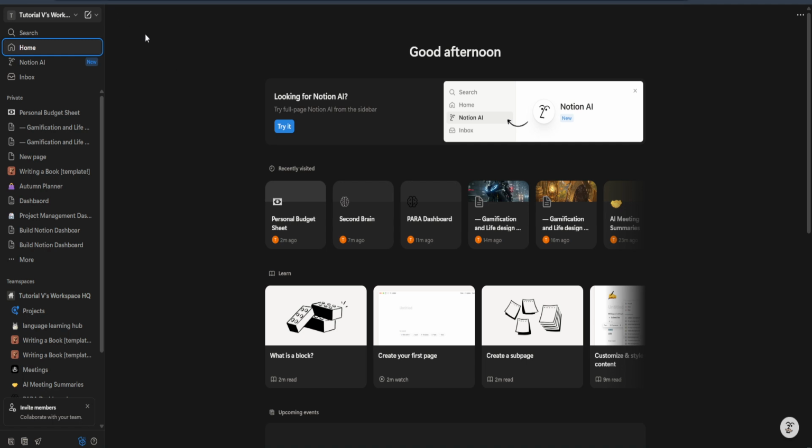First, open Notion on your browser or the app. If you don't already have a Notion account, you'll need to create one. It's a simple process, just follow the on-screen instructions to get started. Once you're logged in, take a moment to explore the interface if you aren't familiar with it yet. This will help you navigate smoothly as we move through the steps.